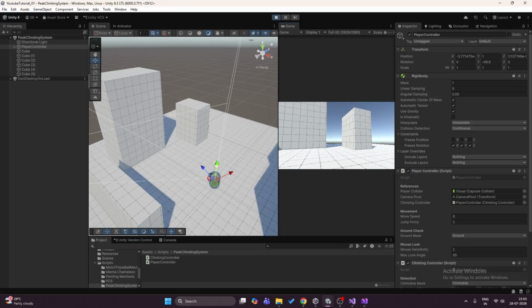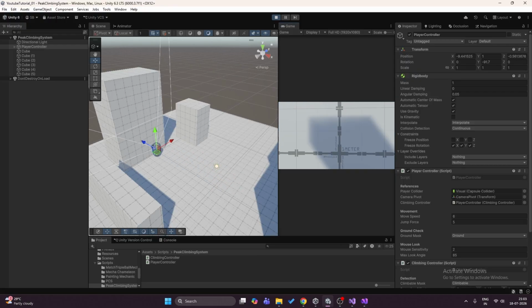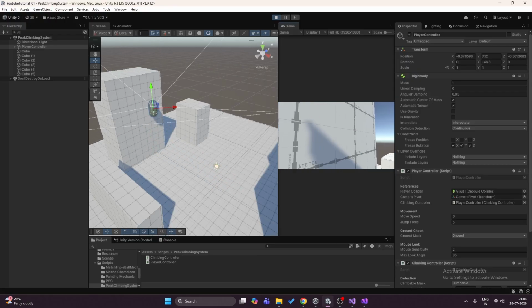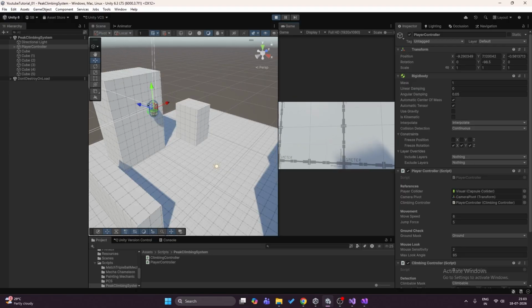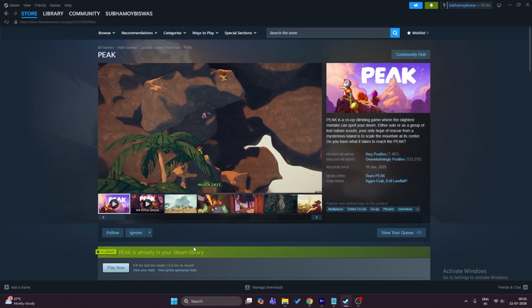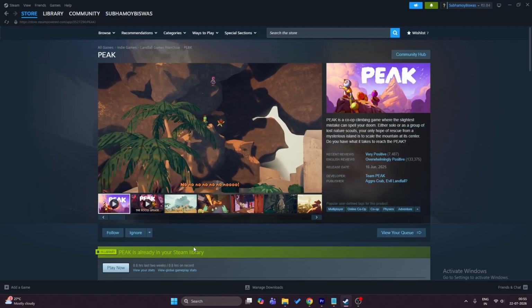And when we approach the wall and hold the left mouse button, we get attached. And as I press W, the character moves up the wall. And we can also move left and right, so we can move around anywhere while climbing on the wall. Nice. Now in the actual game, releasing the left mouse button makes the character fall down the wall. So we'll work on that now.